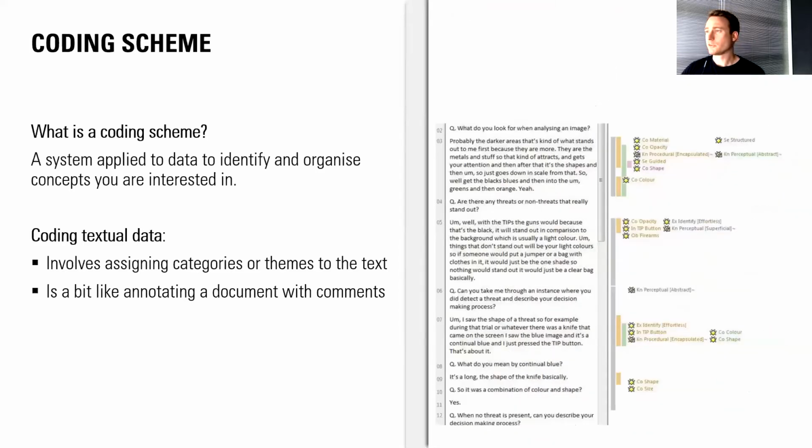This is an example of what some coded text looks like. So like I said, very much like commenting in Word. We have the text that we're analyzing, and then on the right-hand side, we have these bars which show where those codes are assigned in the text.